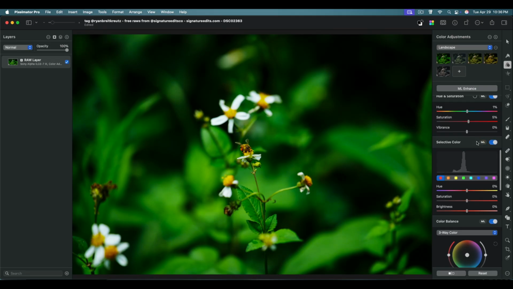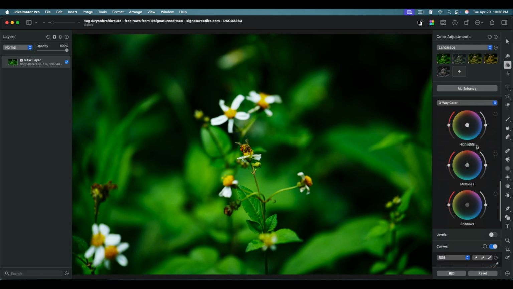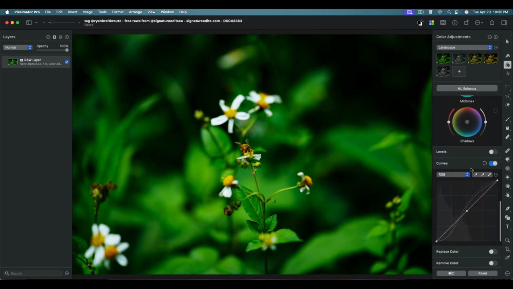As we scroll further down, we reach tools like Selective Color, Color Balance, and Curves. Color Balance offers 3 wheels for shadows, midtones, and highlights. You can fine-tune the color temperature and tints in each tonal range. There's also an ML option here too. Then we have Curves, one of my personal favorites.